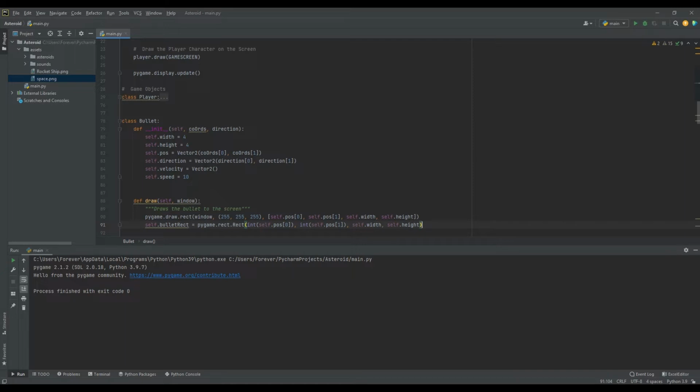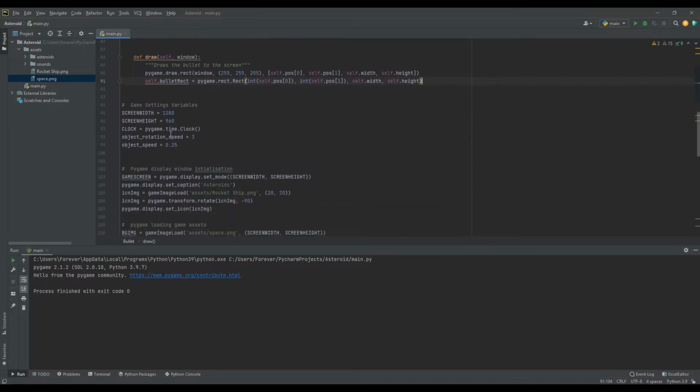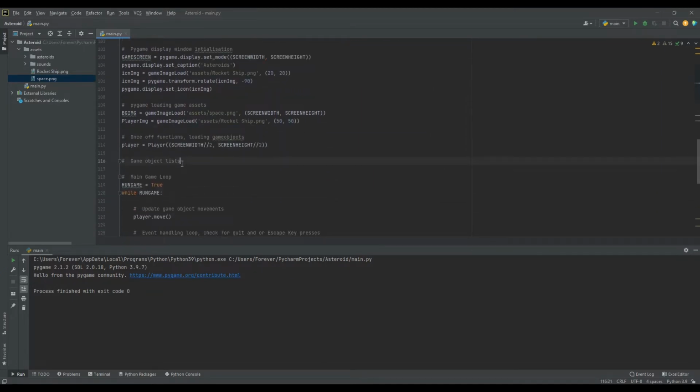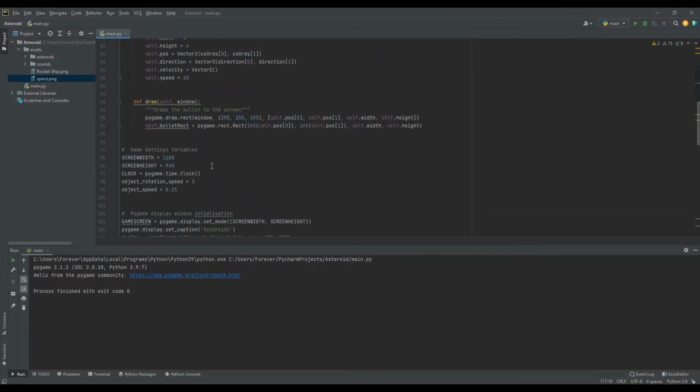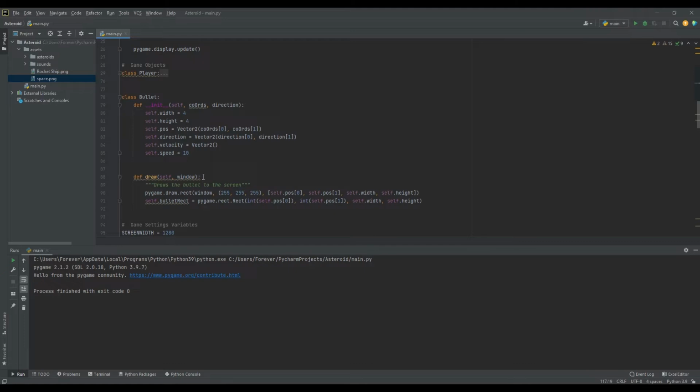I need to go up to my game window handling for drawing the bullets to the screen. Once I create the bullets, I have to add the bullets to a bullet list. Let me go ahead and create that bullet list first. So go down to my game object lists. Let's call it player_bullets, equal to an empty list. Okay, I've got my bullet class, I've got the draw method. Let's just go ahead and create the move method while we're here.